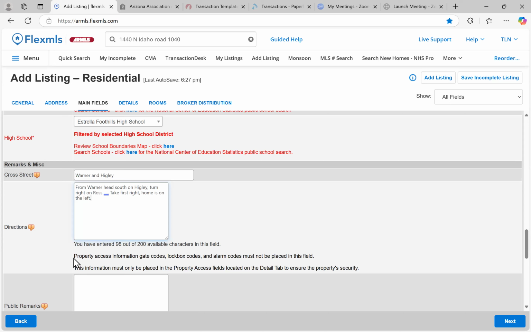Now, here you'll notice that the property access information, gate codes, lockbox codes, and alarm codes are not placed in this field. This is public information, so never, ever, ever, ever put that here.